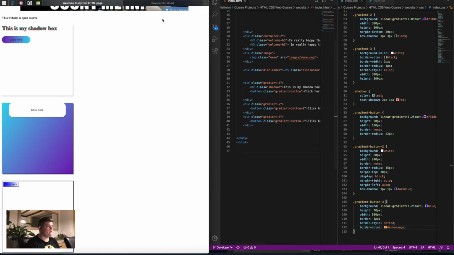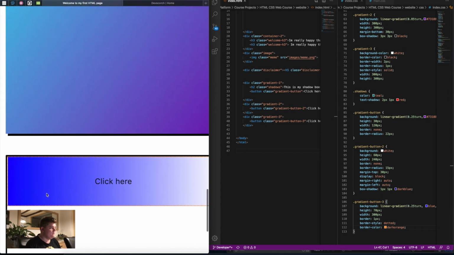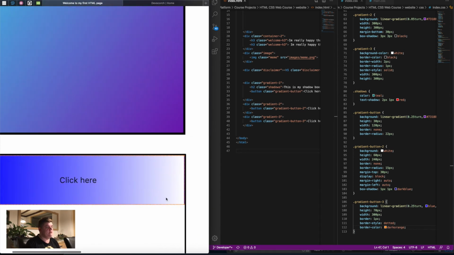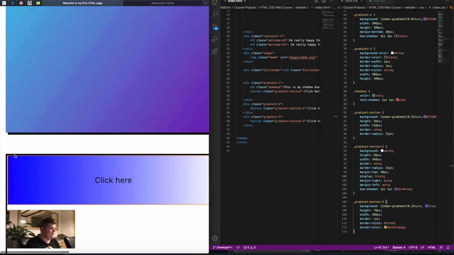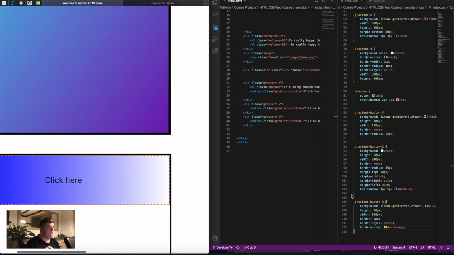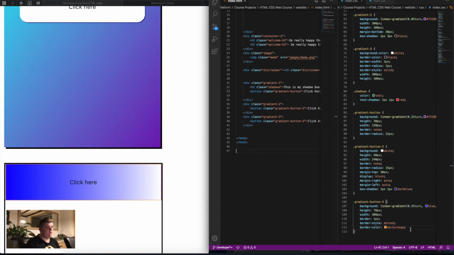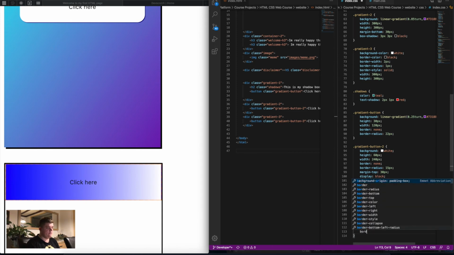We're gonna save the HTML. Let's see how this looks. As you can see, the button is now blue to white. It looks really nice actually, and we gave it a dotted border. This looks pretty cool. And let's say we're gonna give this a border radius of 10 pixels. Save it.